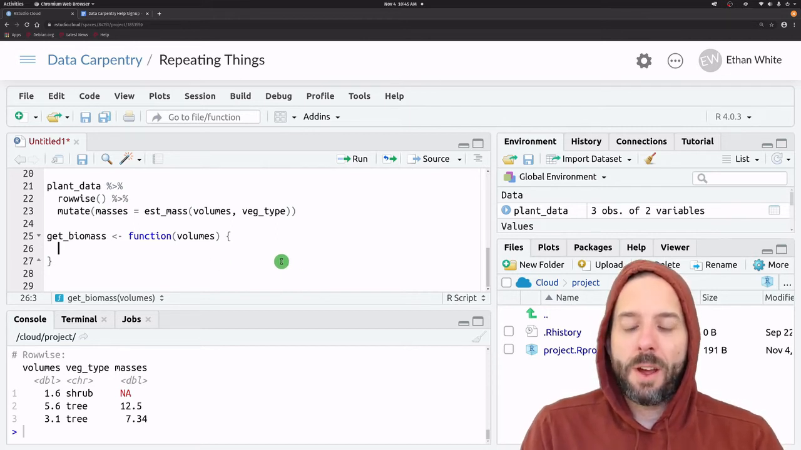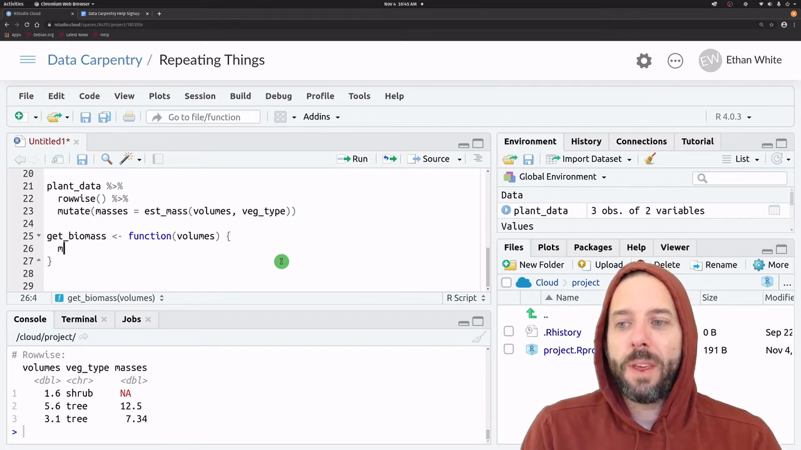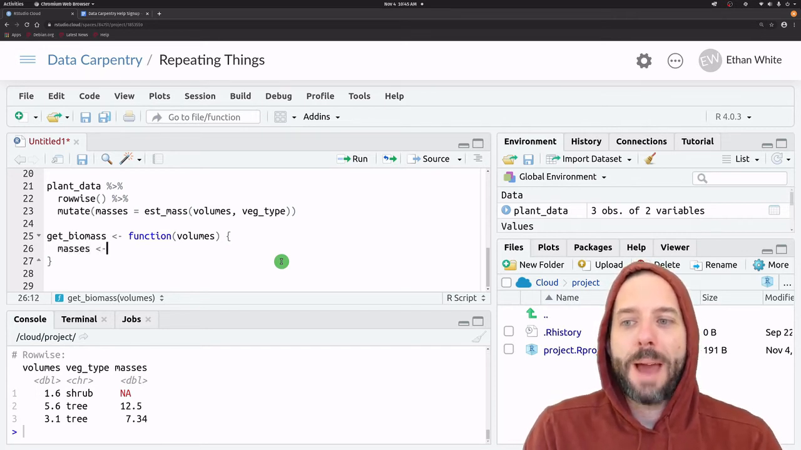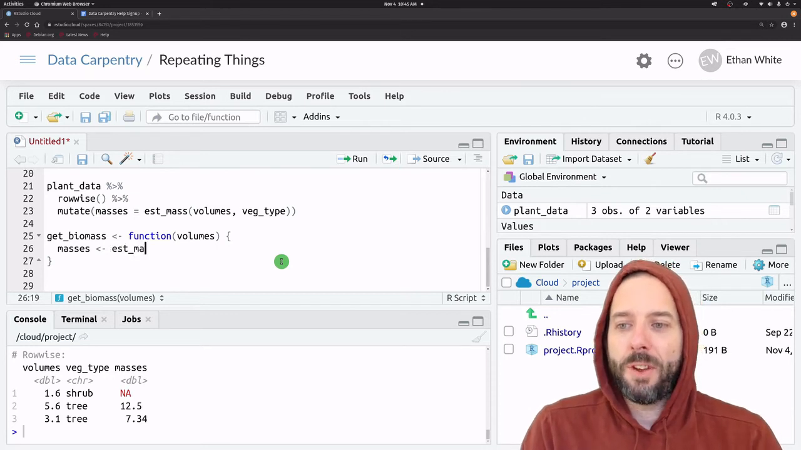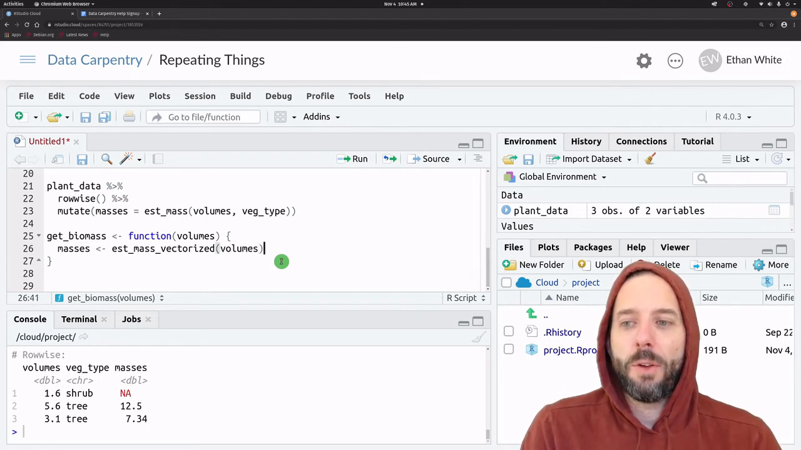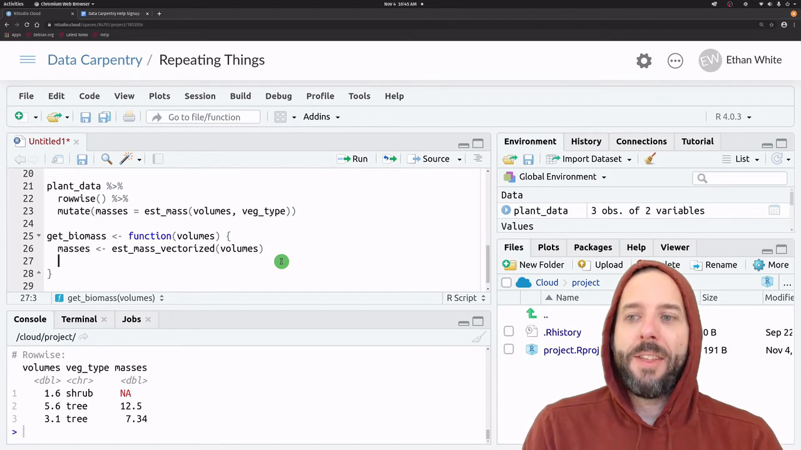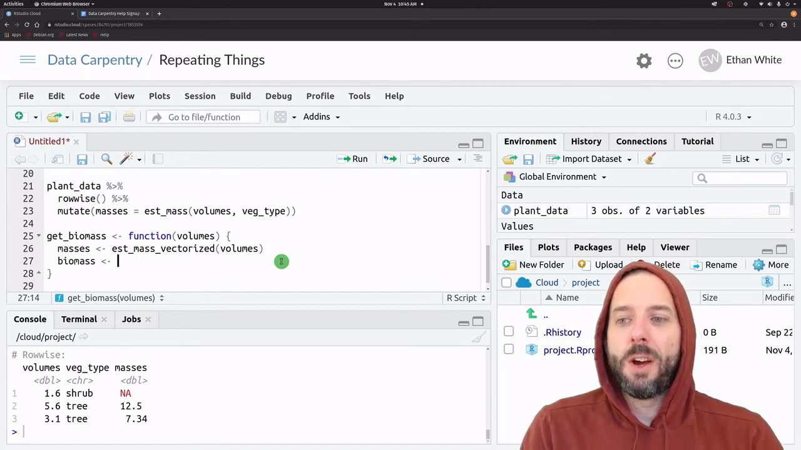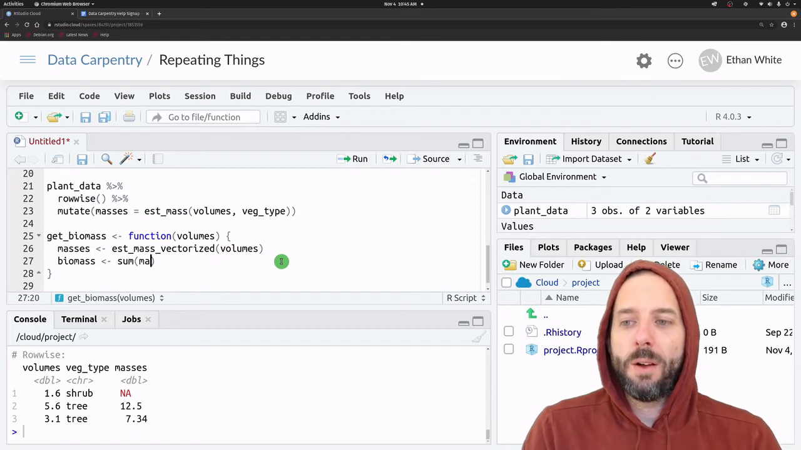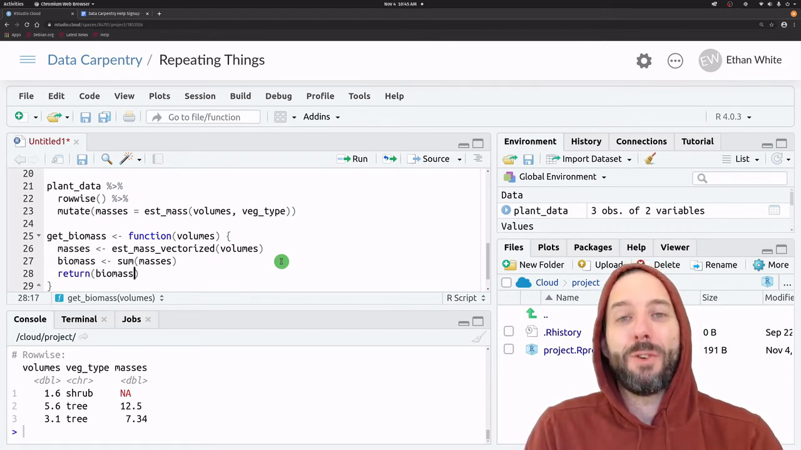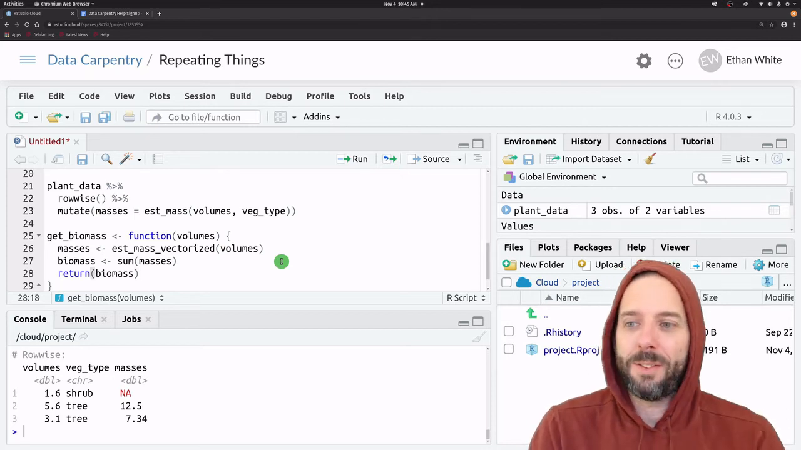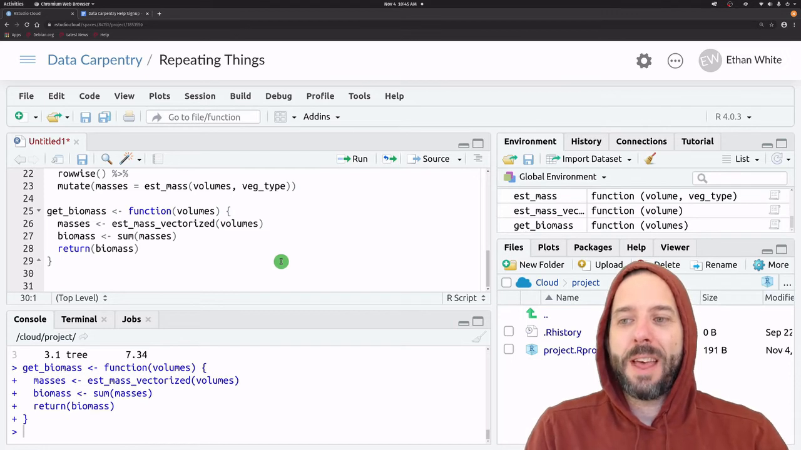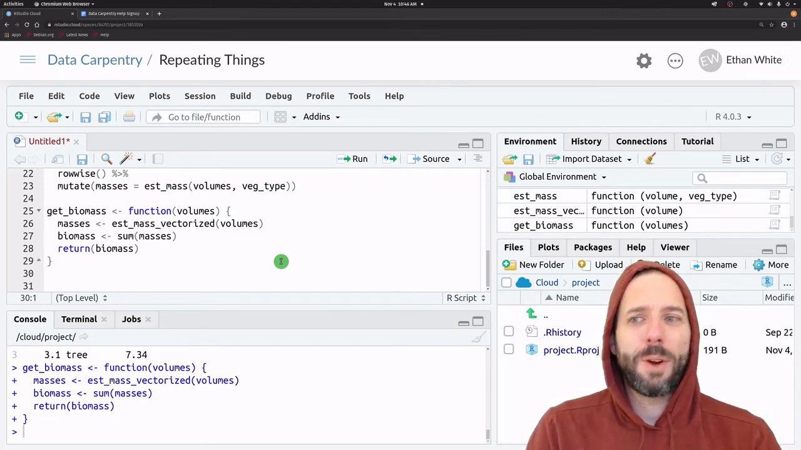We can then run our estmass function and store the output in something we'll call masses. So we'll run estmass vectorized and pass it our volumes. Then we can calculate our biomass, which is going to be the sum of all of those masses. And then we can return biomass back to the main program, back to our dplyr pipeline in this case. So let's go ahead and define that function, and let's check it real quick and make sure it works.